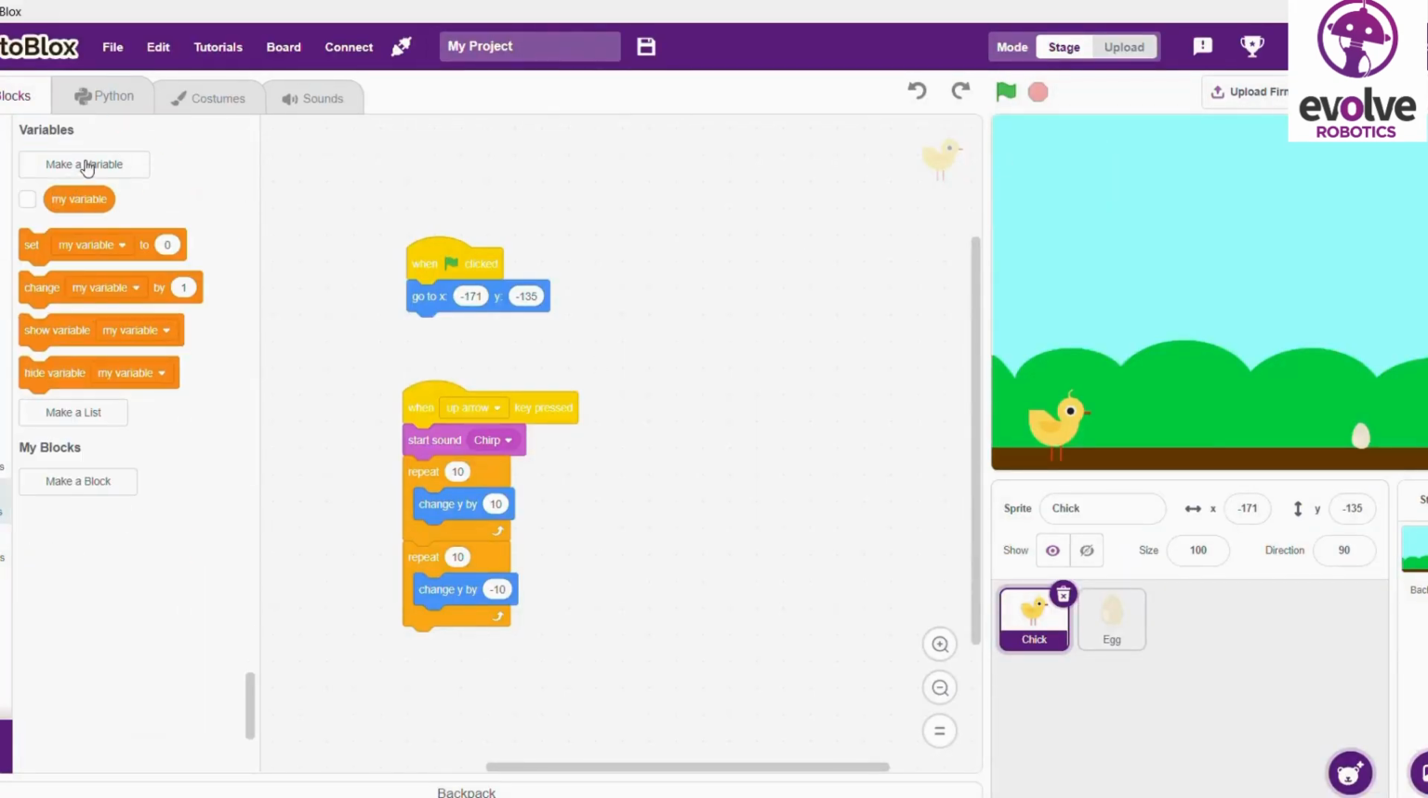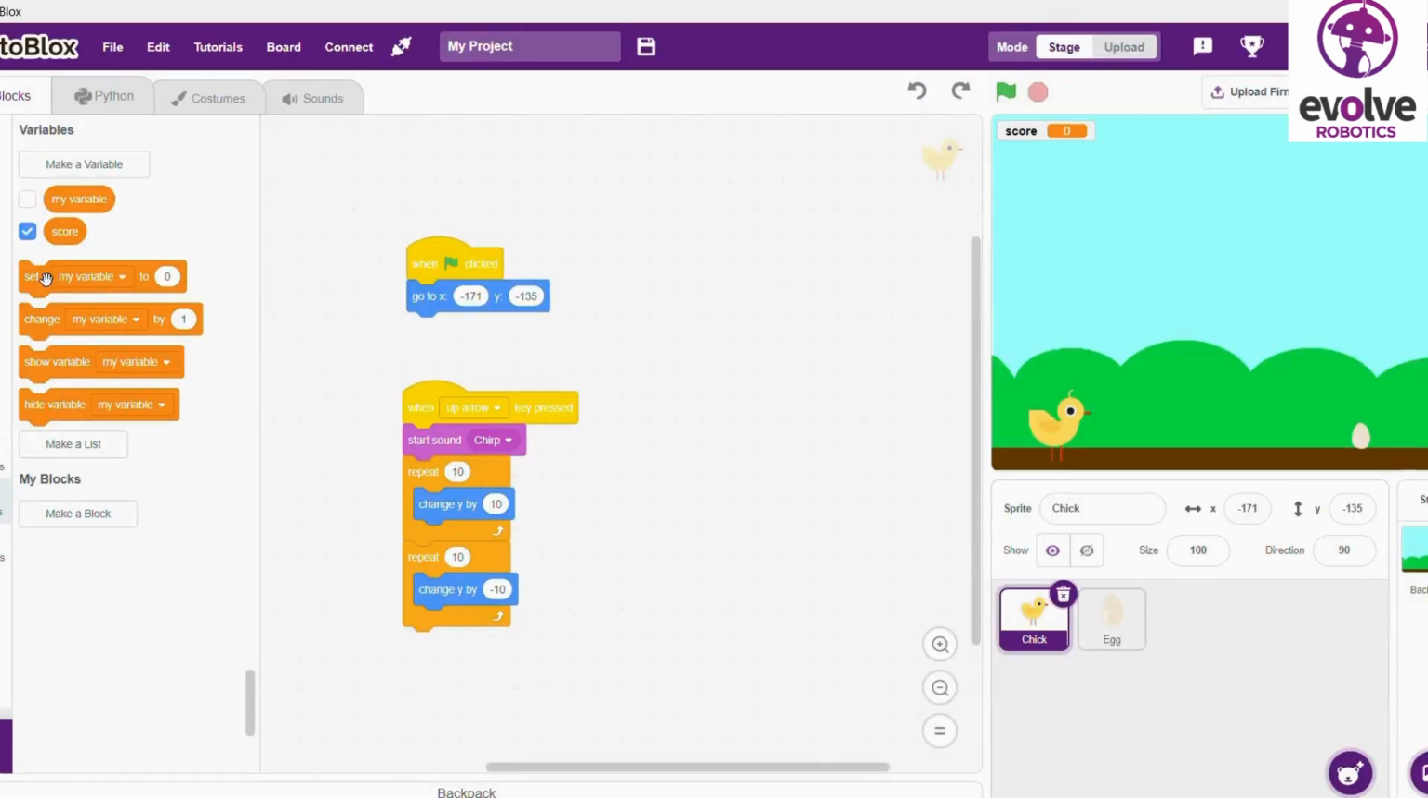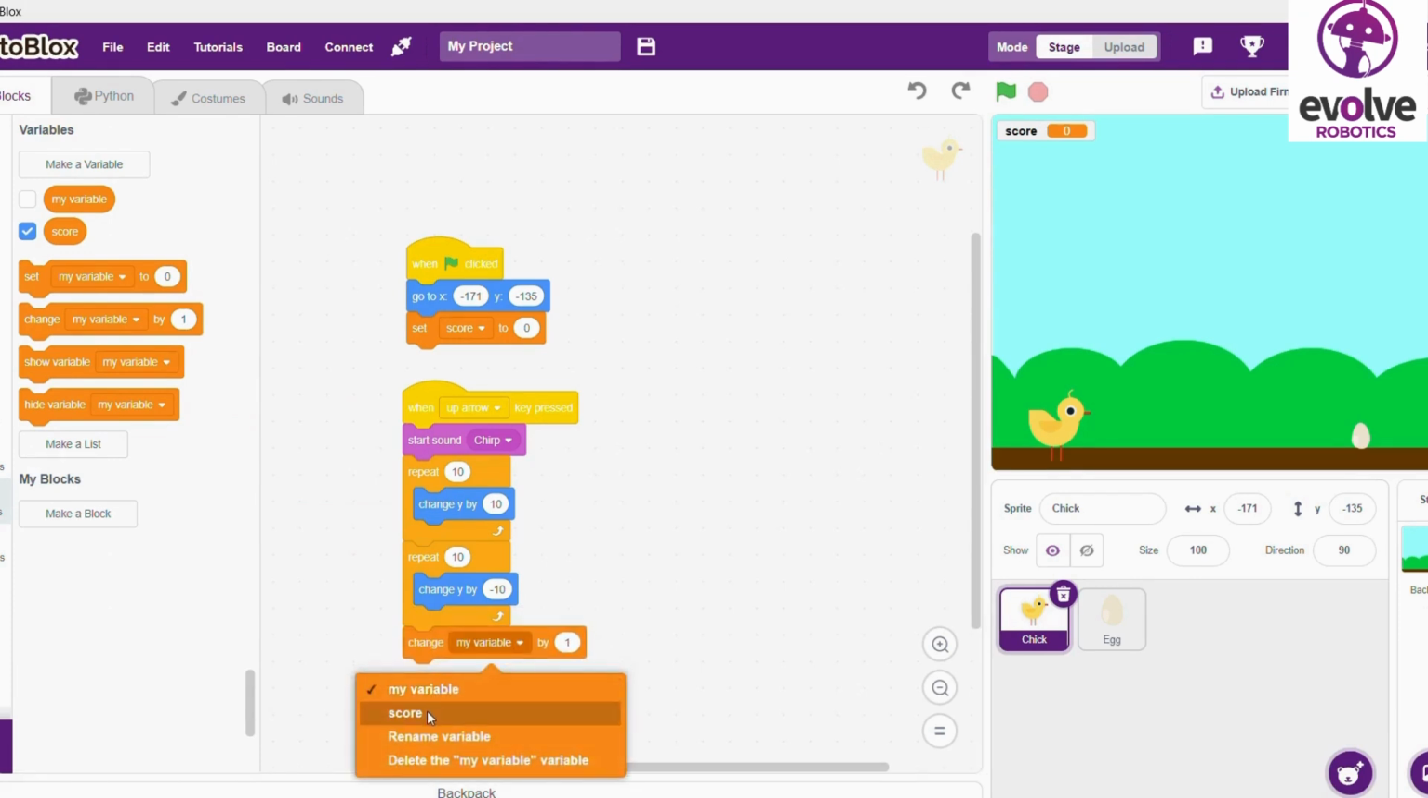To see the scores, go to variables, make a variable, then name it score. Click OK. Now select the block set my variable to 0, and put it in the first part. Change the variable to score. This is to ensure the score is 0 at every beginning of the game. Then select the block change my variable by 1. Put it after the second part. Change the variable to score. Each time the chick skips an egg without touching it, the score will increase by 1.